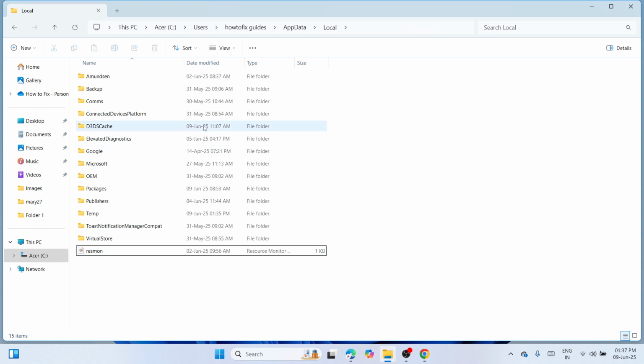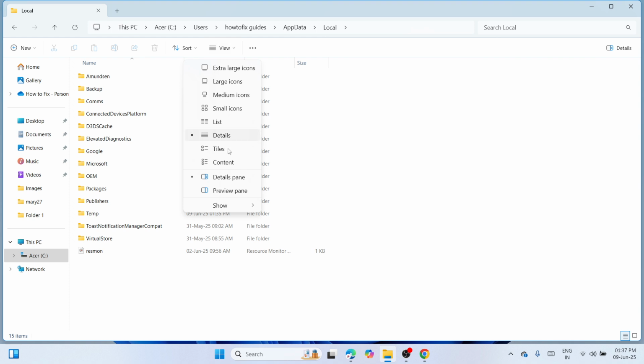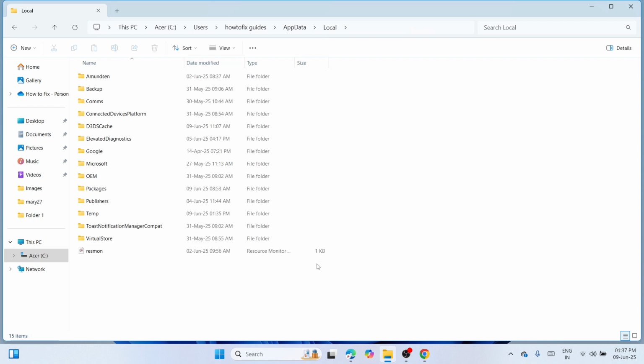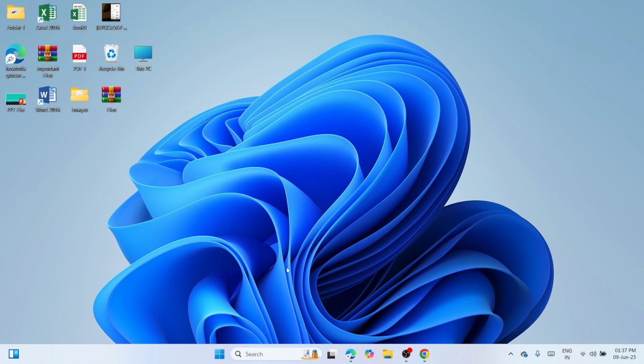Once you've deleted it, you need to unhide, or rather hide, these hidden folders again. So go with Show, and hide the hidden items. Once you have hidden them, close the window and proceed to the second method.